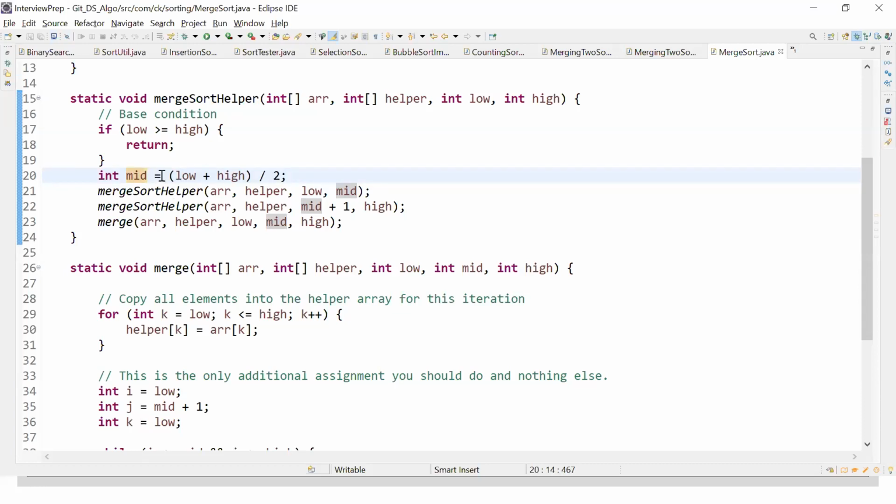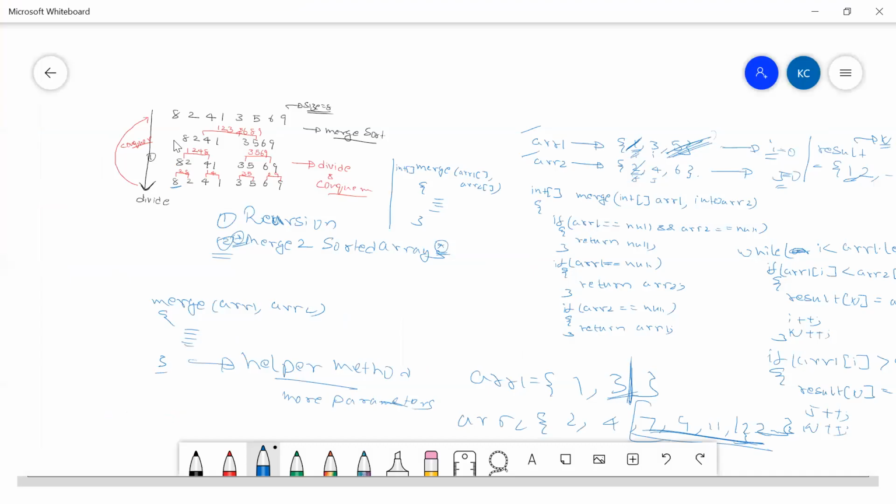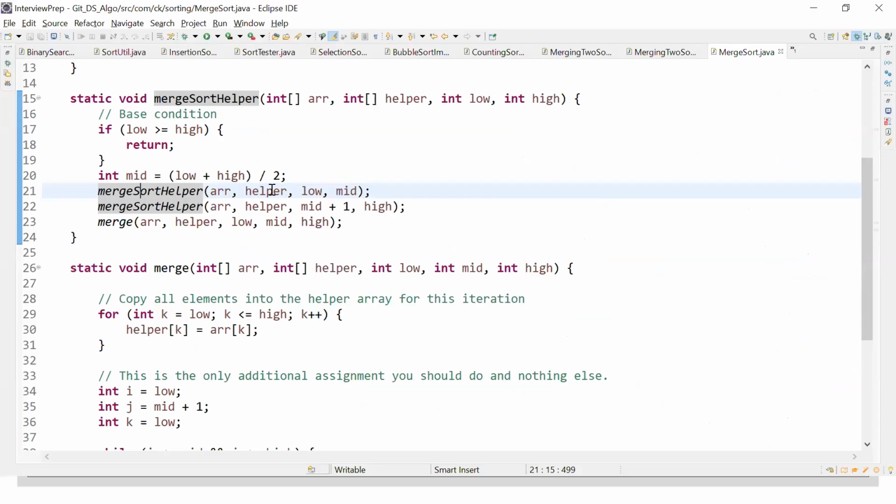Whenever you take mid, you are trying to sort around that mid. Until this point, you have a division. You're having a call to this merge sort helper. This is a recursive call, taking the array and your helper array as input, and it starts with low and mid. Then there is one more recursive call, which starts with mid plus 1 and high.